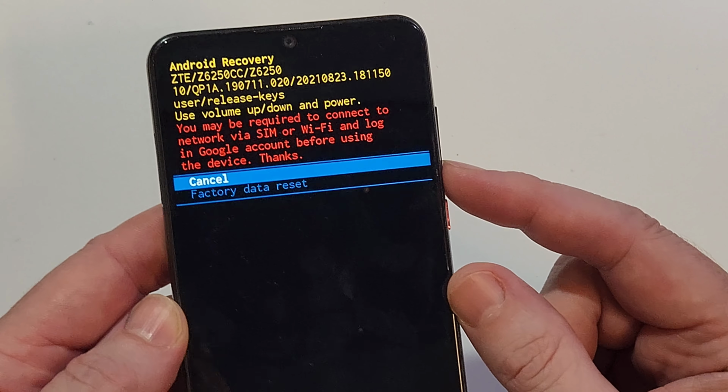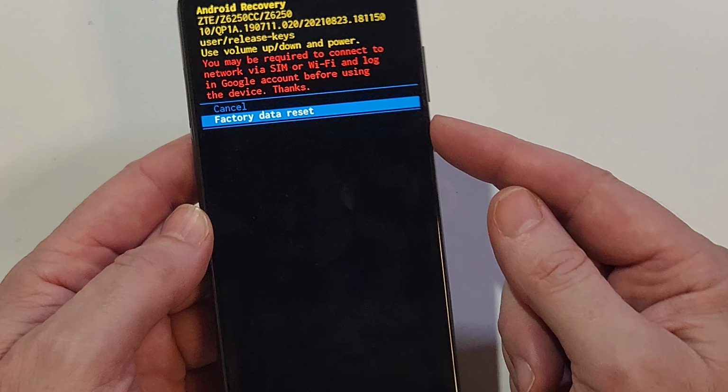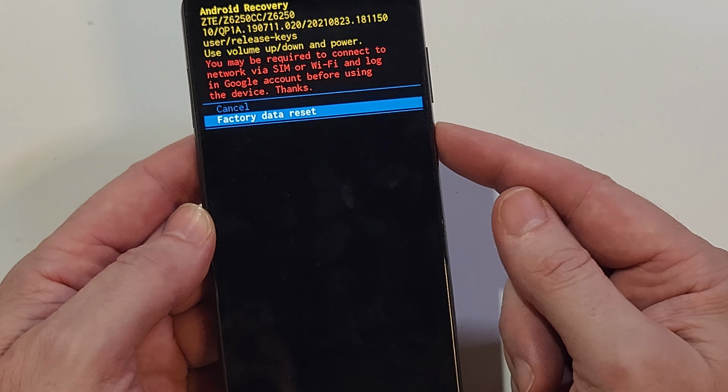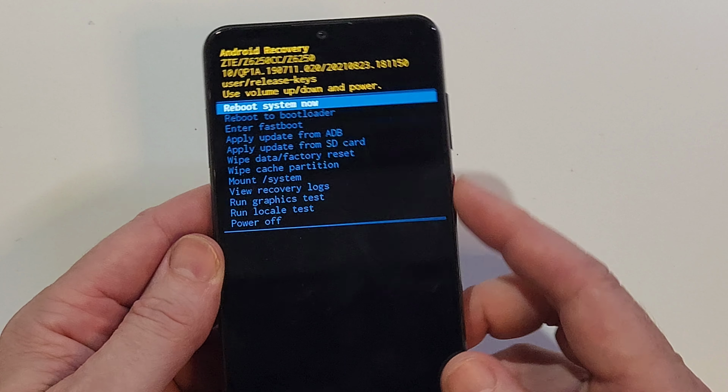All right, let's use volume down to scroll to factory data reset. Press power for OK. And then after a few seconds, maybe a few minutes, you will get the data wipe is complete message. Now it is safe to reboot the system.